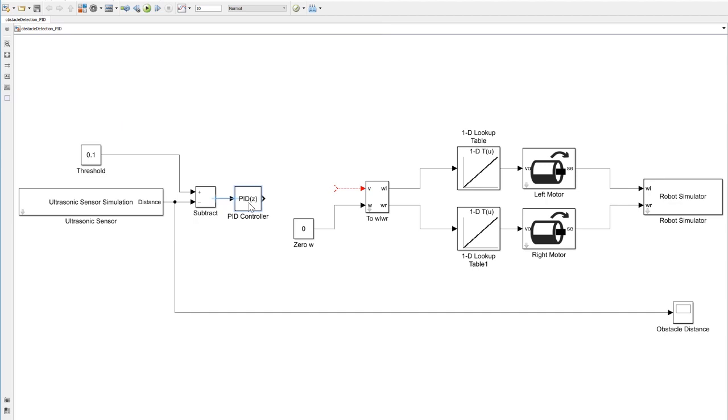And let's connect the PID controller to the subtract block. The PID will output the V value for the robot, so let's connect it to the V signal right here. Since our robot is moving in a straight line, the omega value would be 0, and that is given from the 0 omega constant block.